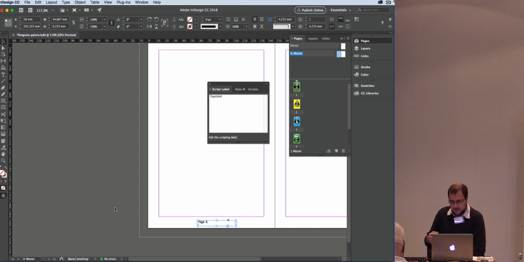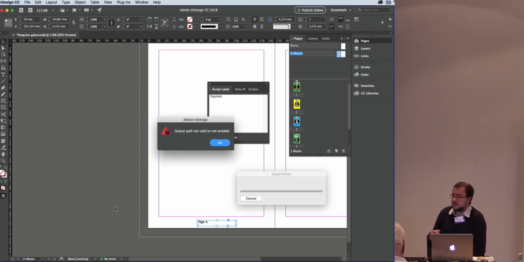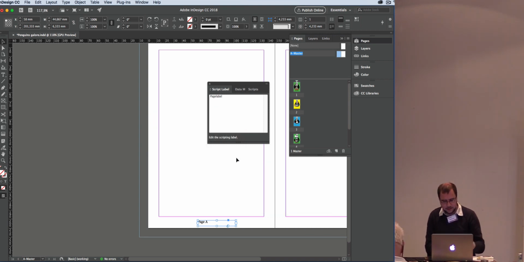And there's also a new output. So we try, I think 3 or 4 times before actually throwing an error. So if your network connection is pretty bad, MadeToPrint will try 3 or 4 times and see if it still is not available or if it is. And if not, you can just see the output path is not valid or not writable, and then you can check why that is.